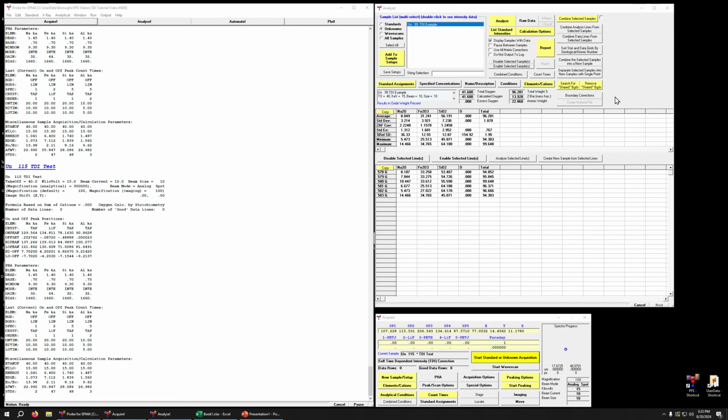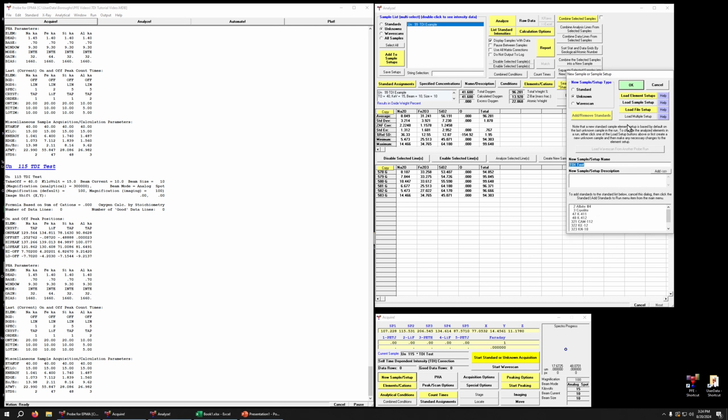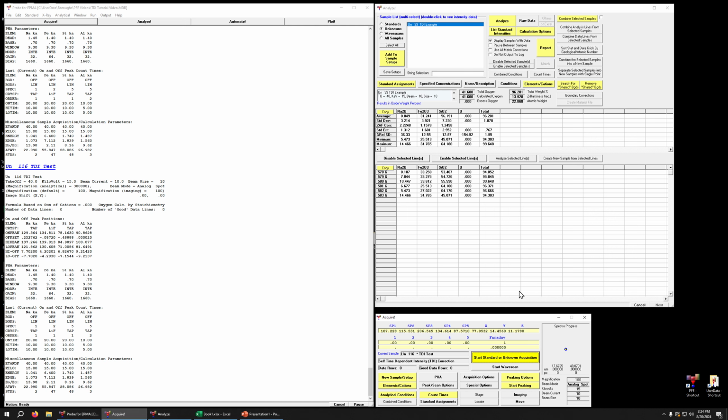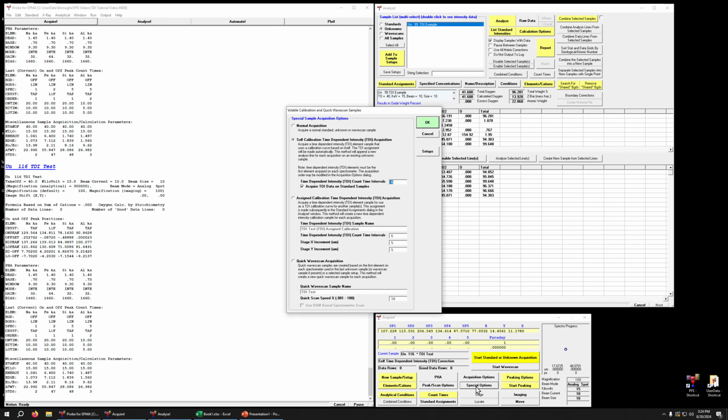To enable TDI corrections, you must do that before the analysis is performed so that PFE knows to collect that data for you to use later for the corrections. To do that, we want to create a new sample setup. So we're going to go to Acquire. If this window is not open, you can access it here in the main window by clicking Acquire. And we're going to go to New Sample Setup. We can name it whatever we want here. Click OK. And now to access the TDI options, we're going to go down here to Special Options.